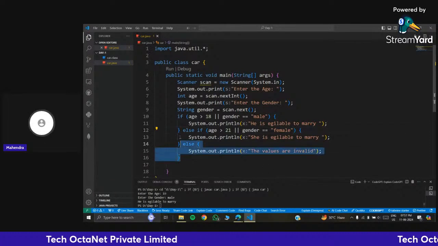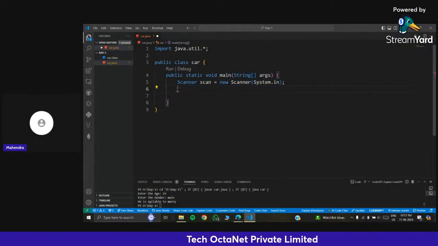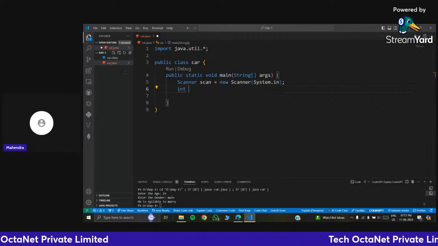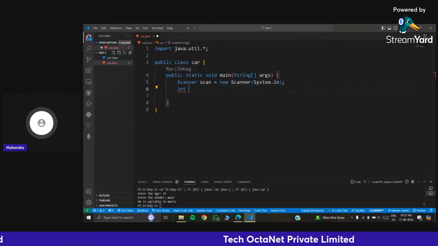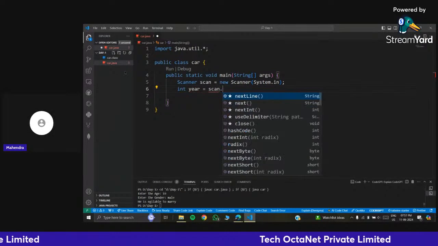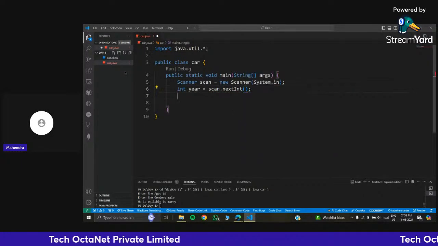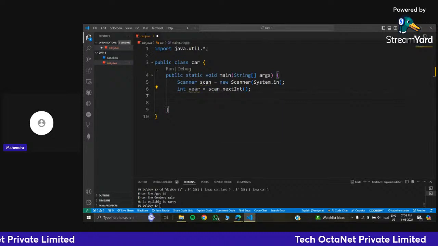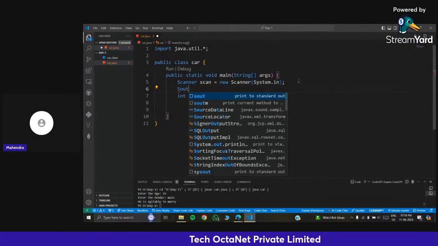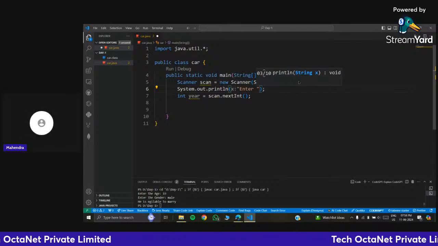Now let's see the nested if block. Let's find the leap year. Okay, first we have to ask for the year that we want to check. First year is equals to scan dot next int. Now let me write here for the user to know that we are asking for the year to check that. Enter the year.